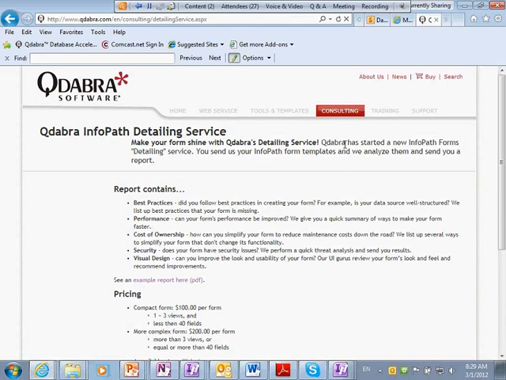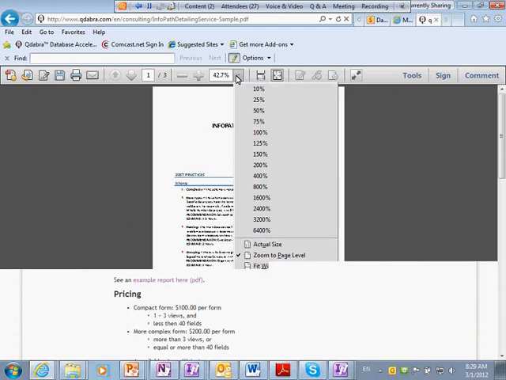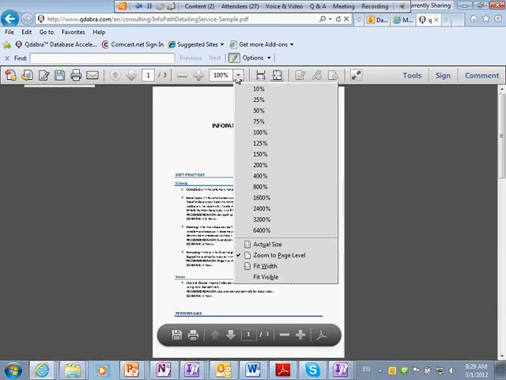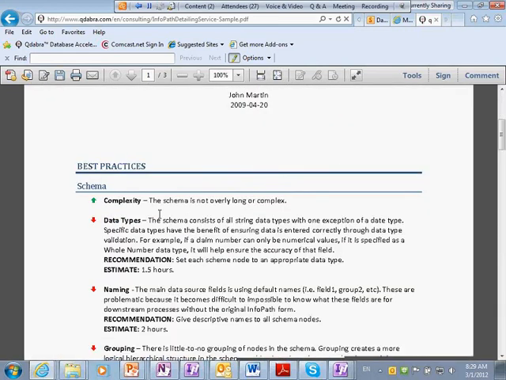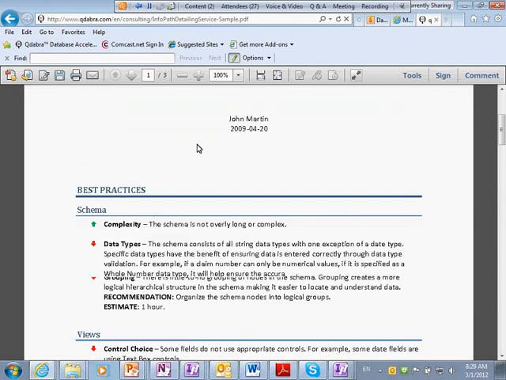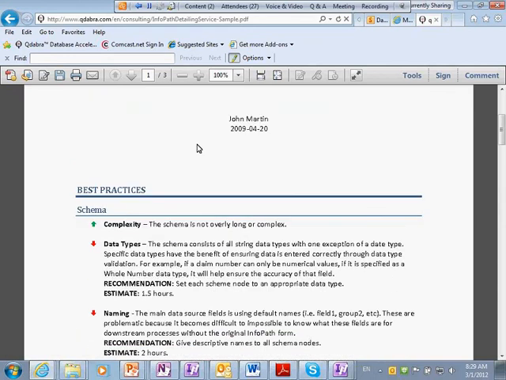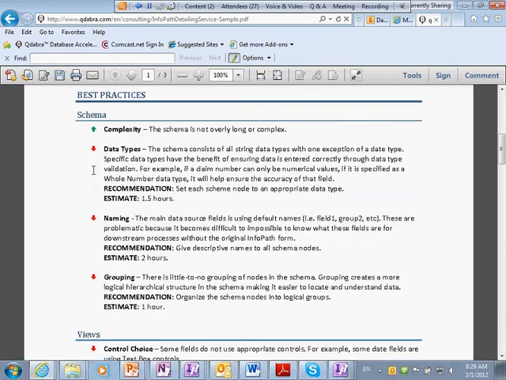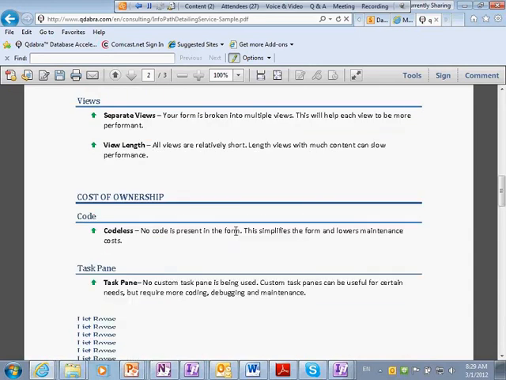We do an analysis, and we create a nice 5-page analysis of their form, and it includes all kinds of good stuff. We look at the schema, the data source. We rate it based on the complexity of the data types and so forth. Here you can see that in this sample, John Martin is not doing so well on his schema. He's got 3 red items and one green item. But he's got some good things in his form.